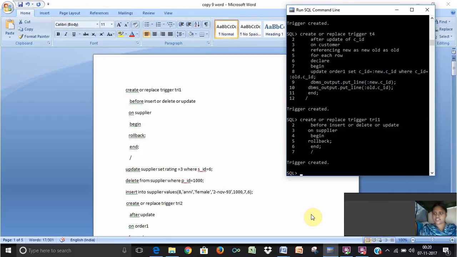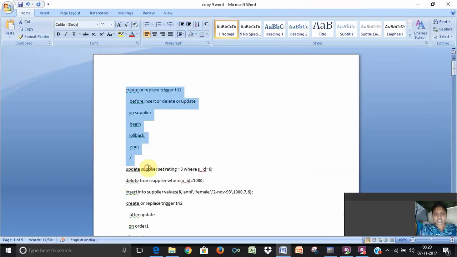So here a trigger is created. This is the syntax: create or replace trigger, then the trigger name. Before insert or delete or update on the supplier table, we will begin and roll back. And we will use an update command.